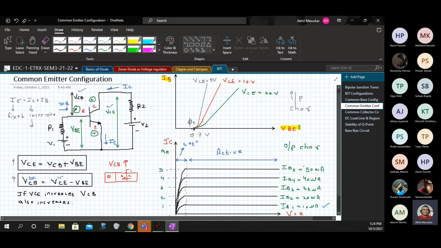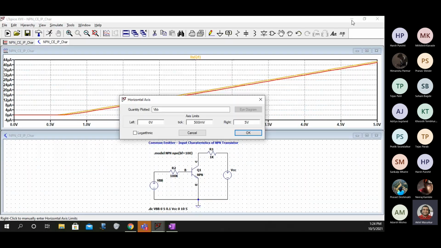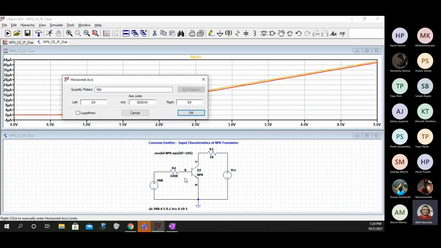And on X we want VBE. So where is VBE? VBE is here. So now I will write here, VBE is going to be what? V of B minus V of E.